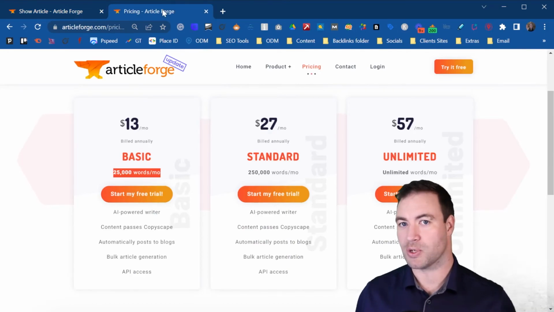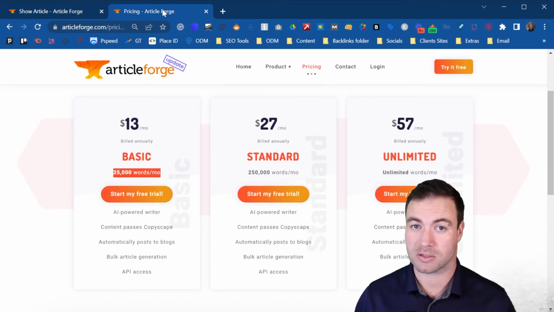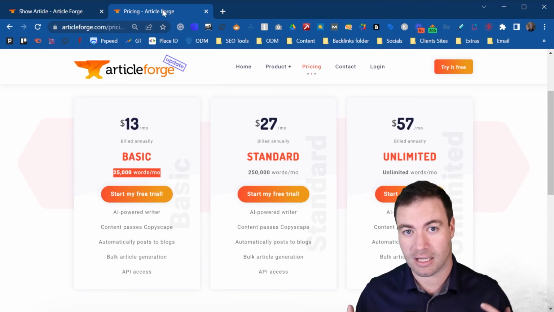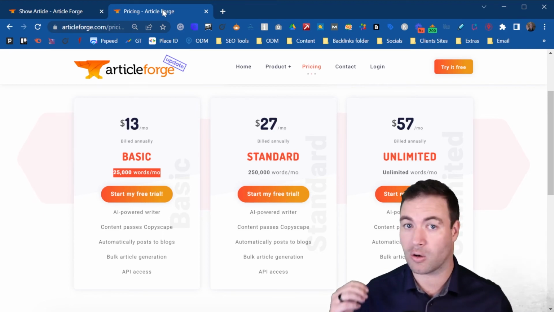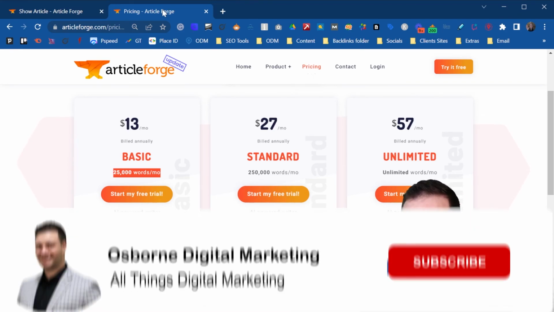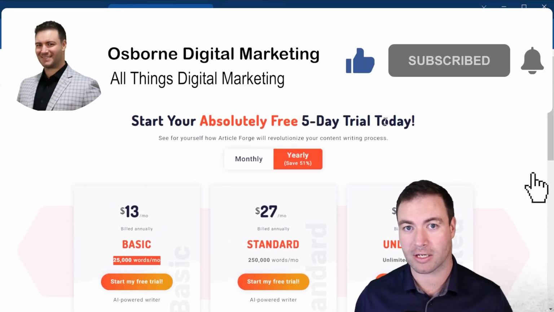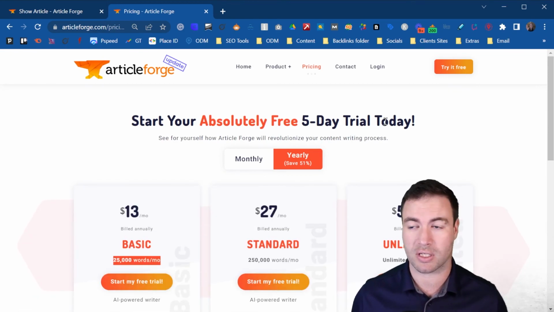Article Forge is a brilliant tool, to be completely honest. It's been a tool that I've utilized for a long time now. And as long as they keep updating their content the way that their AI content is created, I'll keep using it. I'll keep being a paying customer for it because I think it's brilliant. You've got a 5-day free trial that you can try it out yourself. If you've had a look at my articles to see the results that you were given, check that out.